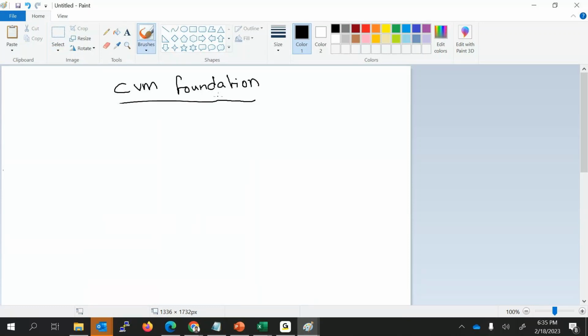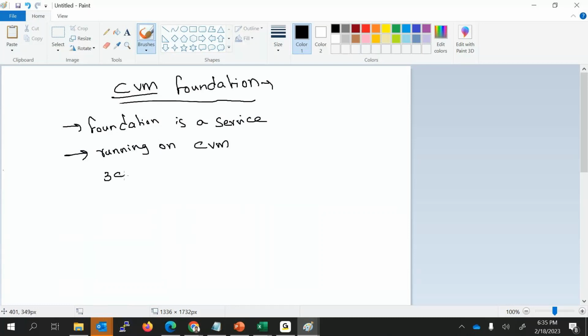So from the word itself, you can find CVM. Now this foundation is a service. It is running on the CVM. If there are 3 CVMs, then you get 3 foundation services. What is the use case for foundation?